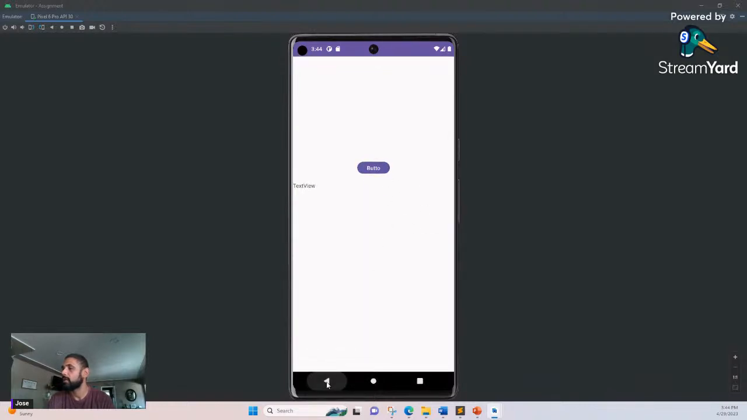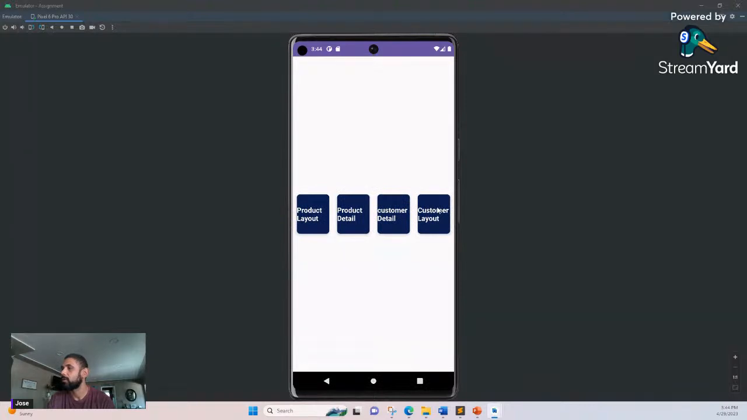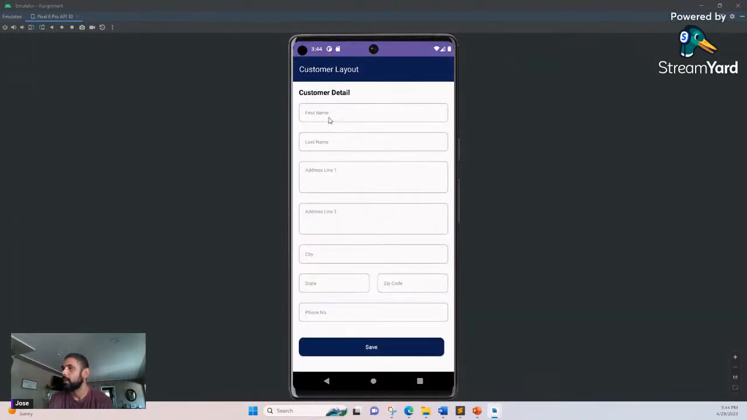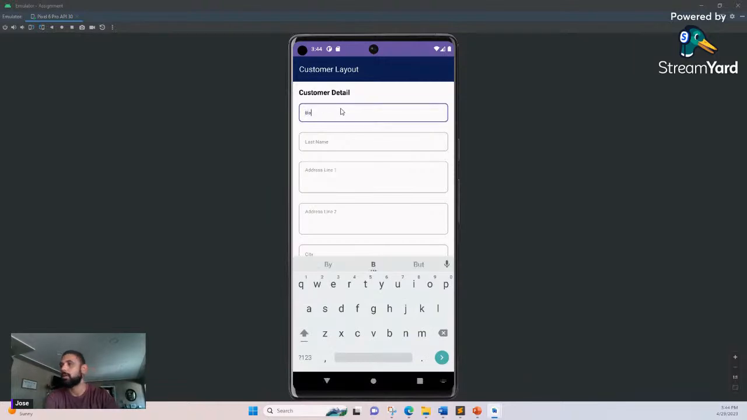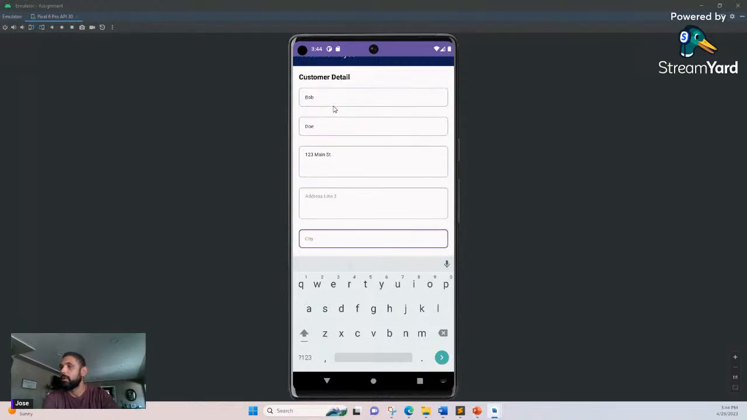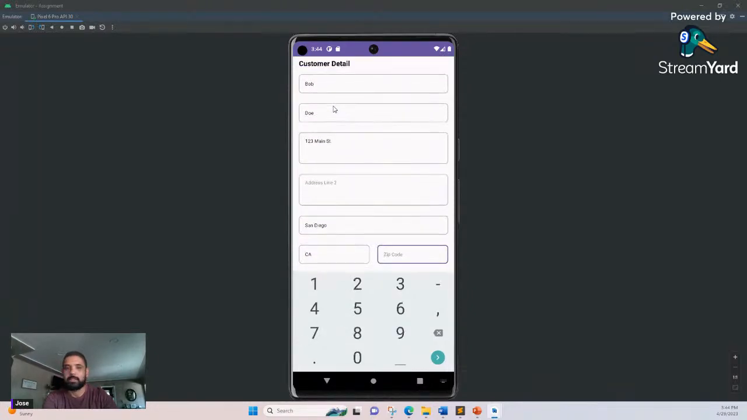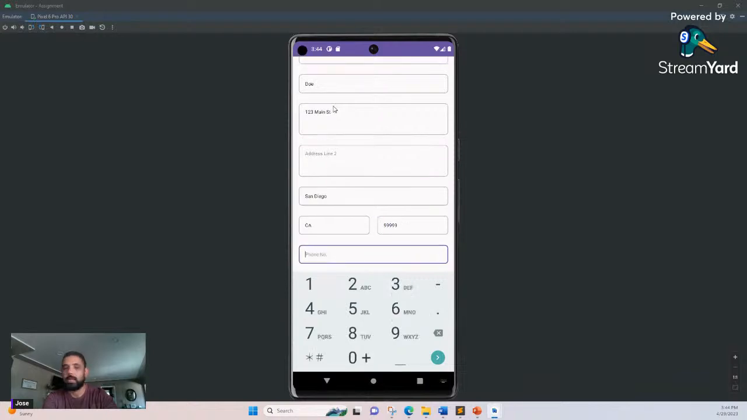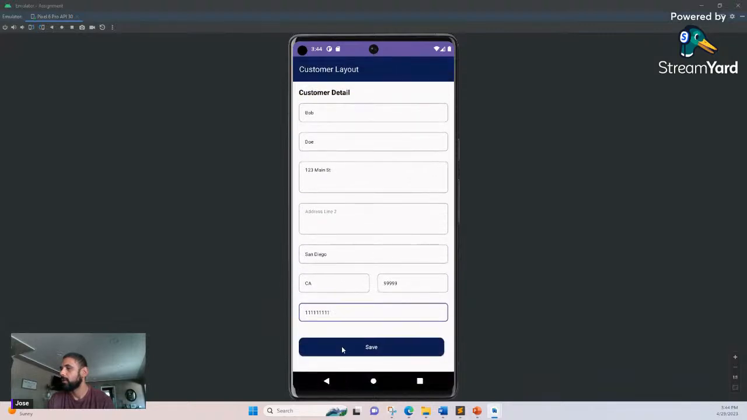Oops, sorry. Customer layout. In the customer layout, we're just going to say, call him Bob. So address 1, call it 123 Main Street in San Diego. State, California. Zip code 99999, because why not? Phone number is 111111111, because why not? We're going to go down, and then we're going to save it.